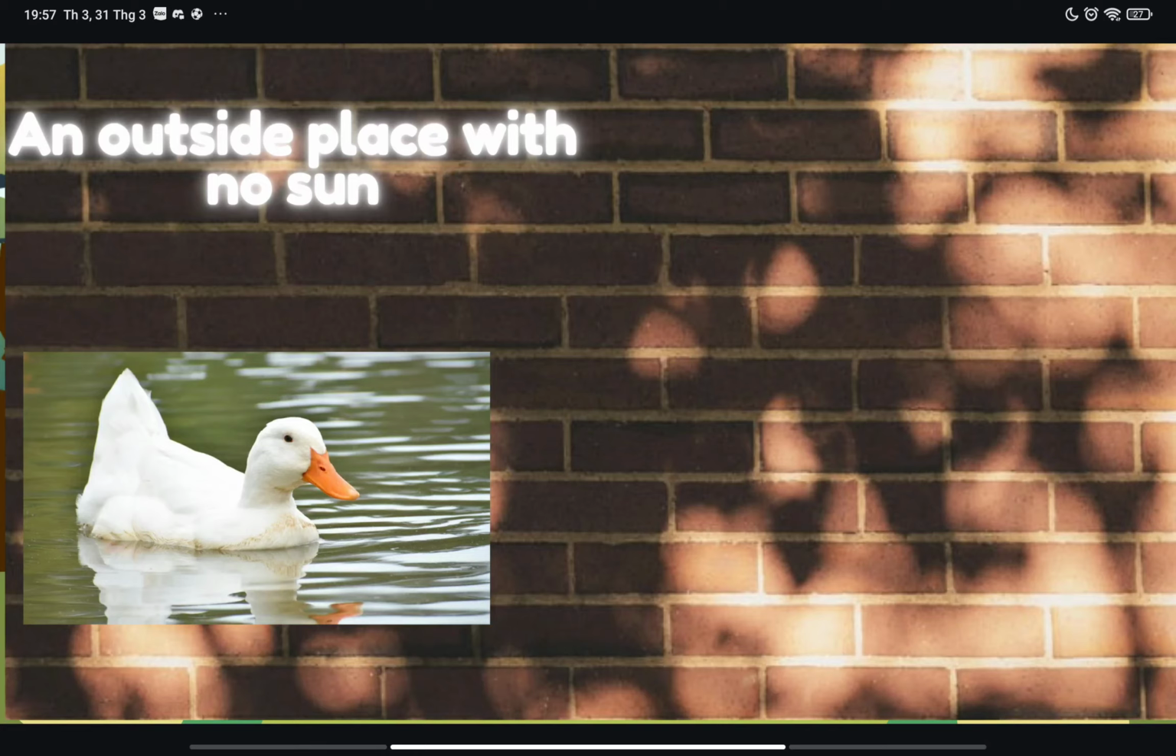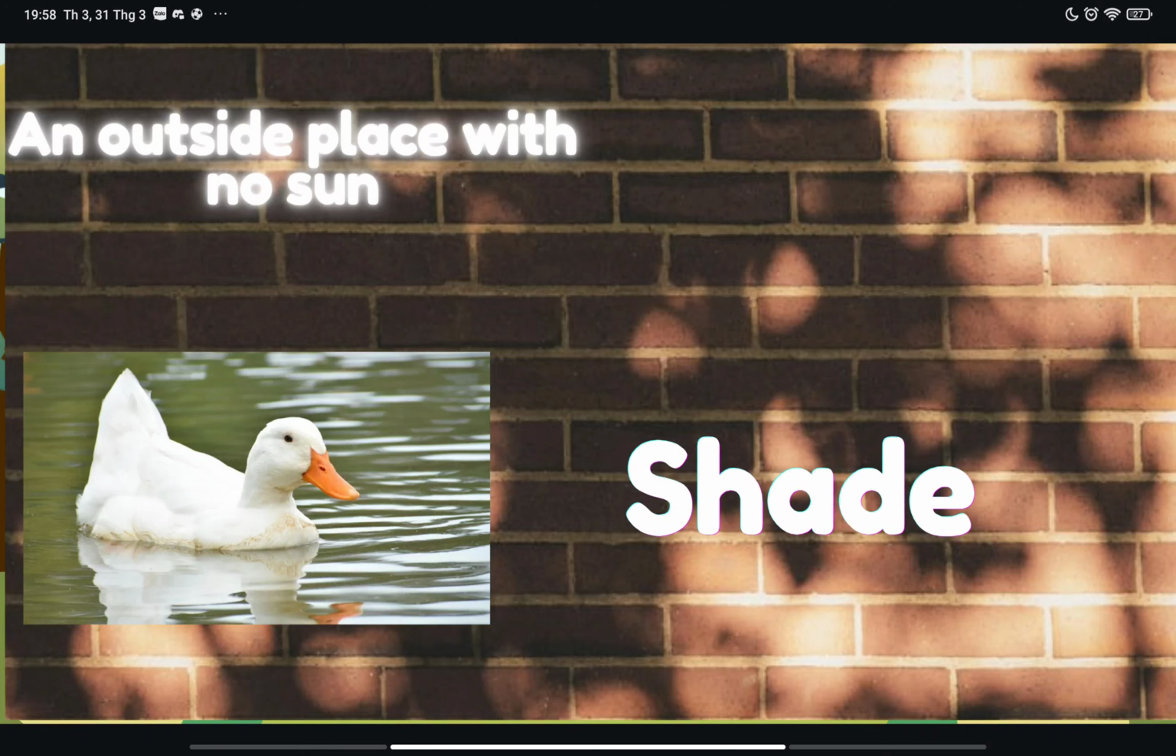So look at the dog. The dog is very smart. It will find a place like under the tree, a place with no sun. It's an outside place with no sun. What is it? It's shade. Shade. So if you play outside, like playing soccer or some sports, and the sun is too hot, you can find the shade of a tree. You can go in the shade of a tree because it's cooler than in the sun. So an outside place with no sun: shade.